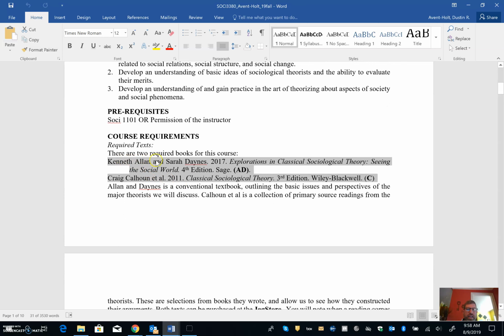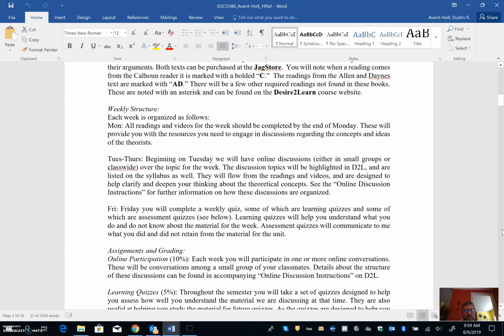The Kenneth Allen and Sarah Daines is a textbook, so it's written as a textbook to help us make sense of these theorists, while the Craig Calhoun and his co-authors provide a reader for us where we see direct text coming from Marx, Weber, Durkheim, and others as well. So go ahead and get those books and get ready to start reading those right away.